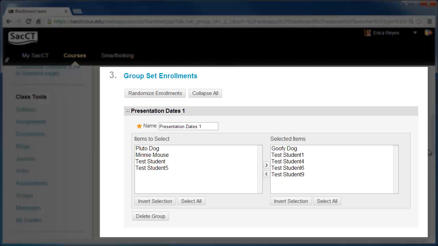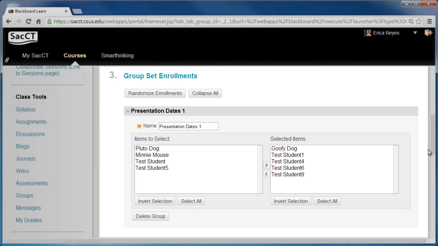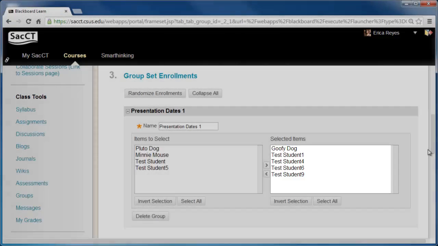Under Item 3, Group Set Enrollments, you have the options to randomize enrollments for all groups, to manually enroll users to a group, and to rename, delete, and add groups. This section will also display the different groups within the set. A list of each group's current enrolled users will also be shown.